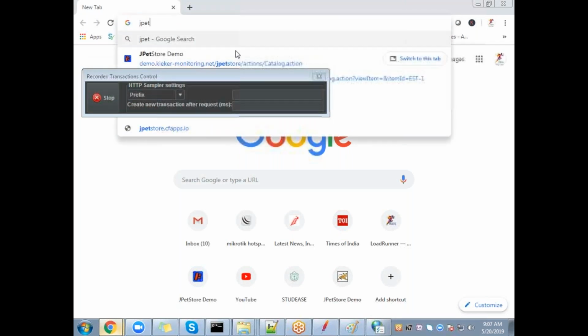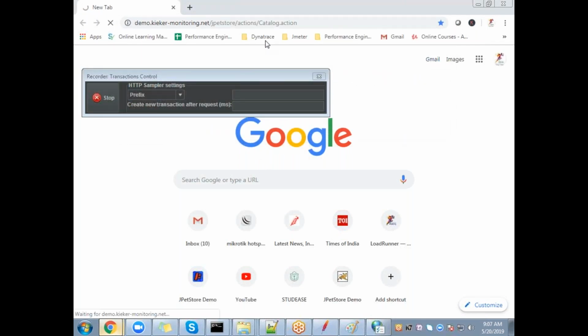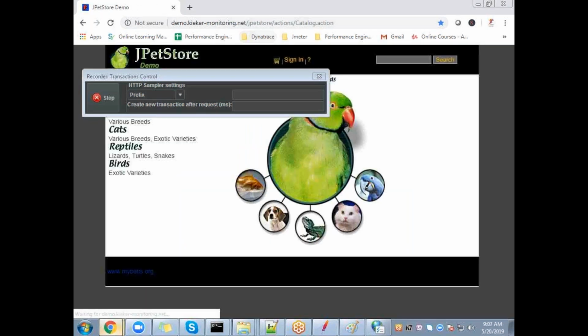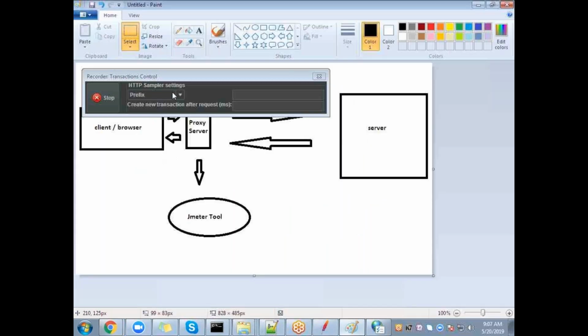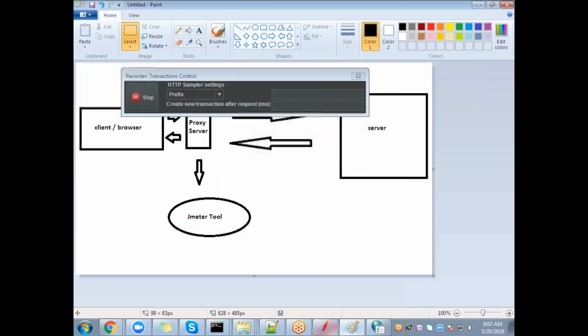Let me open the JPetStore. You see, as soon as I open it, the request is sent to the server. The server has sent this response back. As soon as I enter this URL, what has happened, guys? A request is actually sent to the server. What has happened internally? Let me show you.